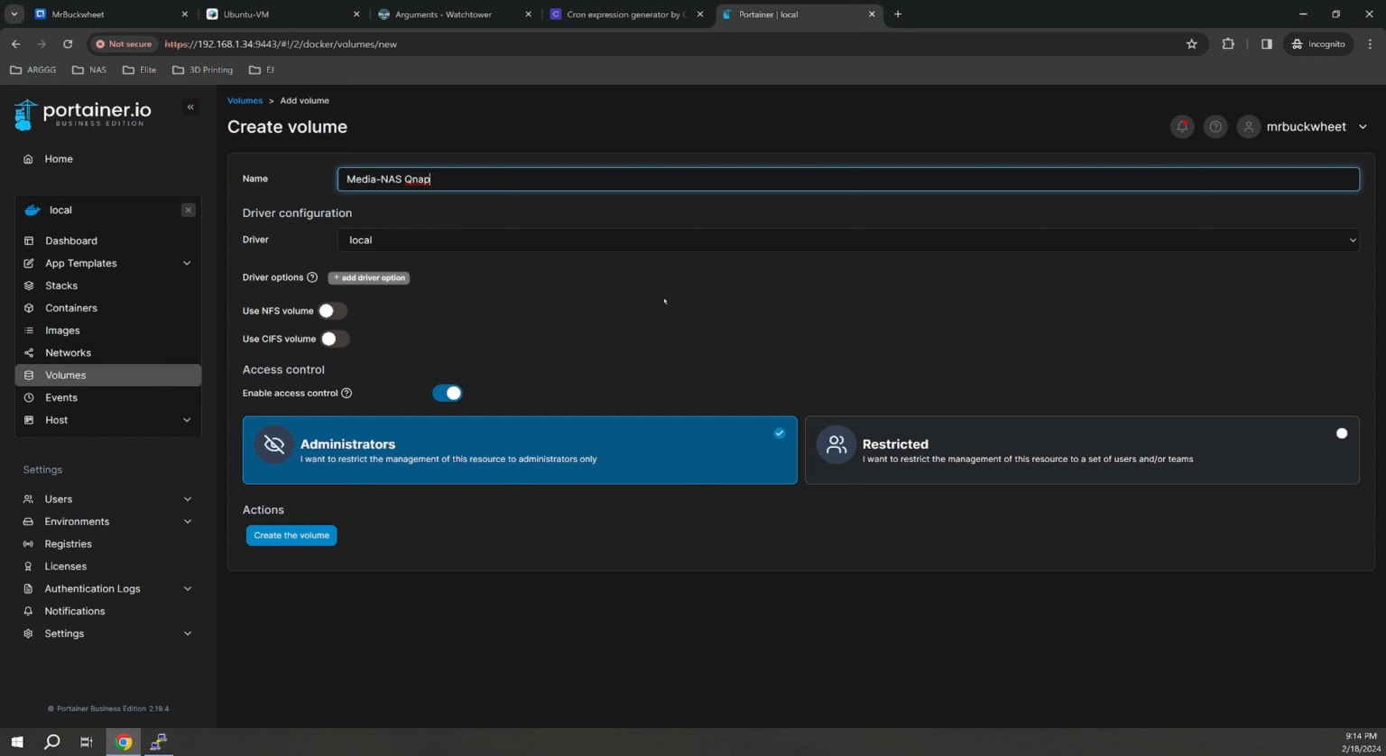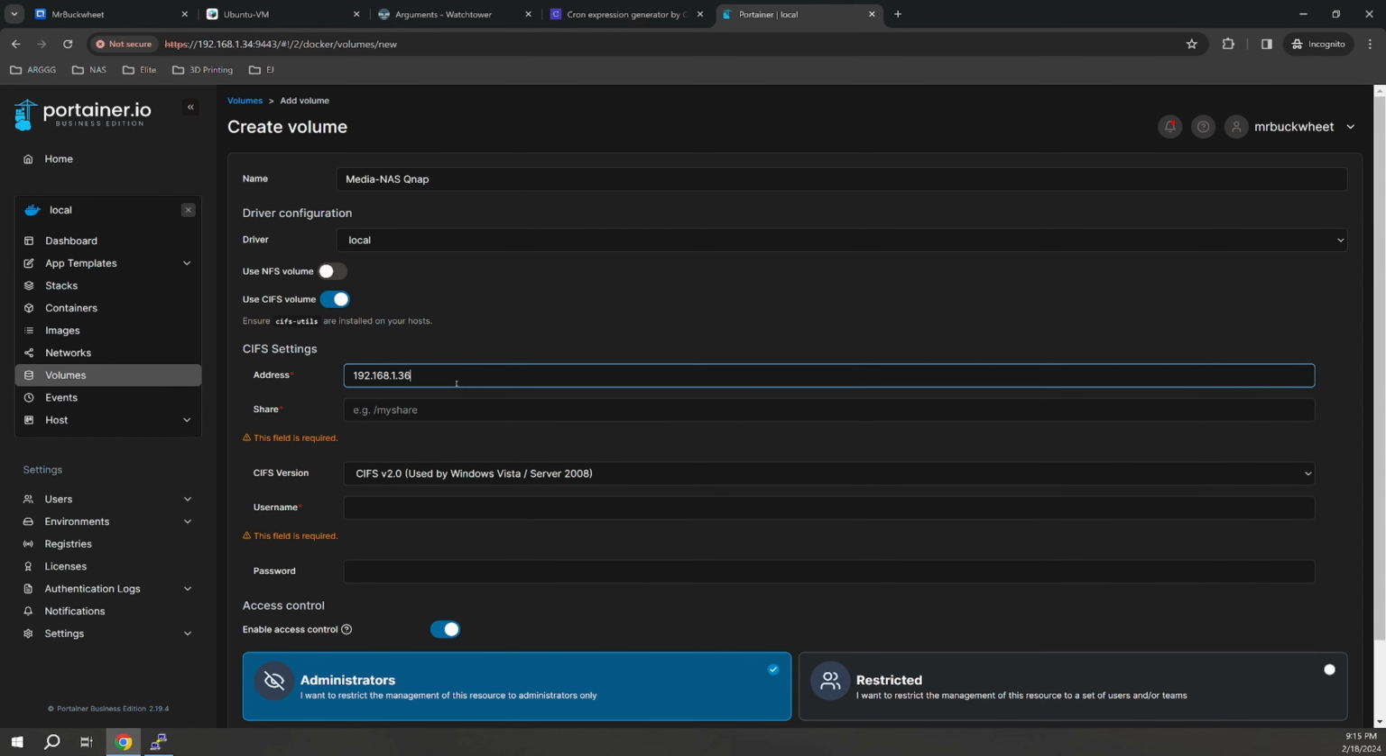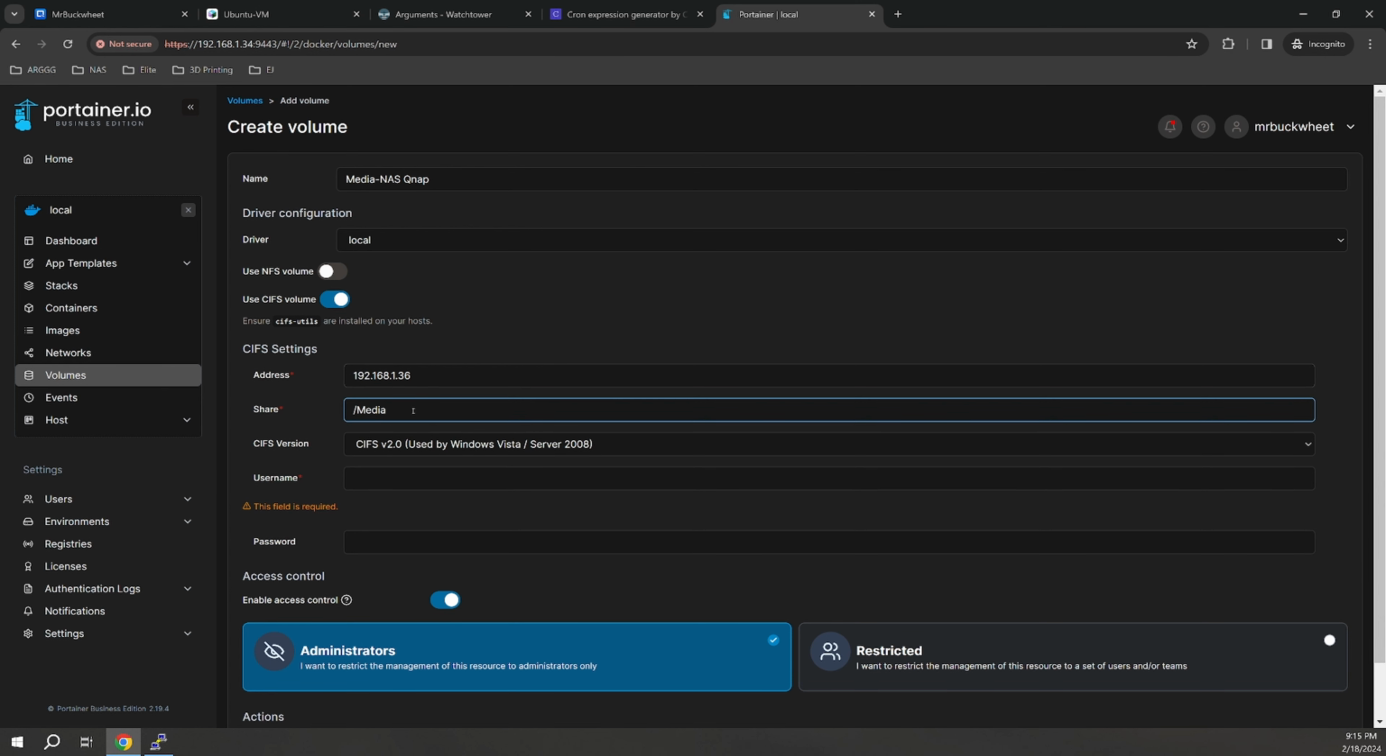So that way you guys can tell the difference versus an actual folder inside Ubuntu. We'll keep all this the same, but what we're going to enable is this CIFS. Now the address, we're going to type in my main IP address for my NAS. In this case, my NAS is on .36, and then we're going to type the folder I want mounted. So for QNAP, I'm able to access the /media just by itself. That's how QNAP systems are set up.